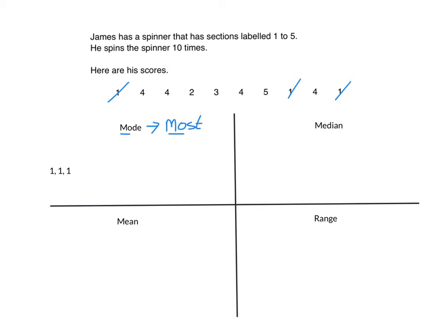I've also got 2. There's no more 2s, so I'm going to cross it off. I've got 3. No more 3s, I'm going to cross it off. Then I've got 1, 2, 3, 4 4s. Cross them off. And then I've got that 5.